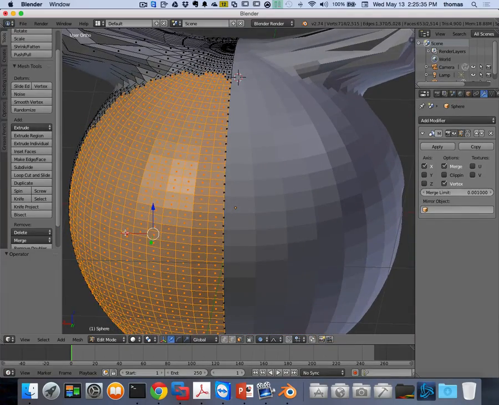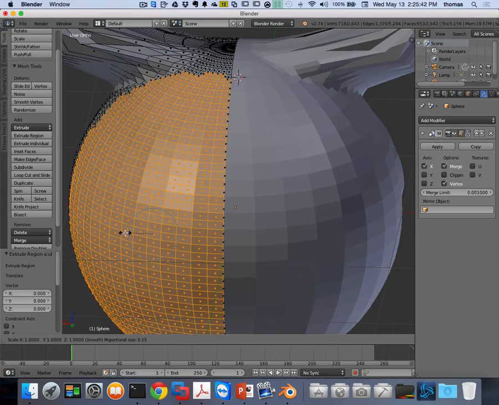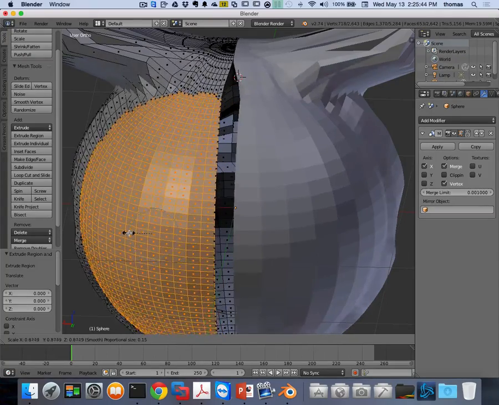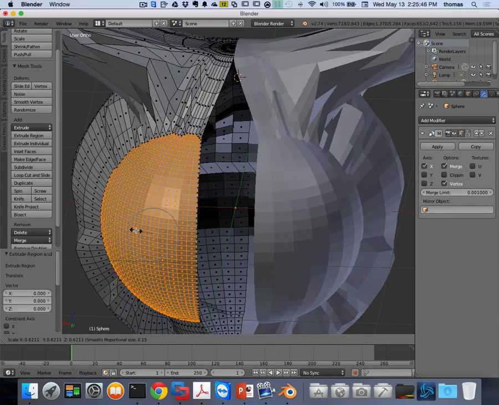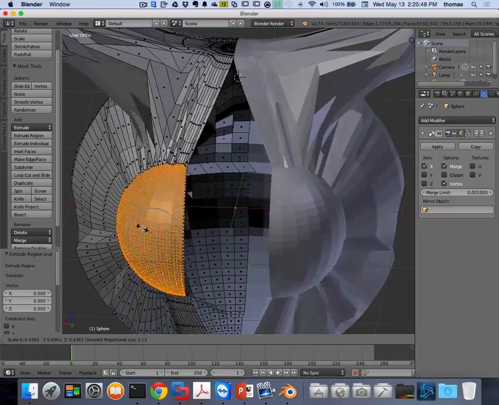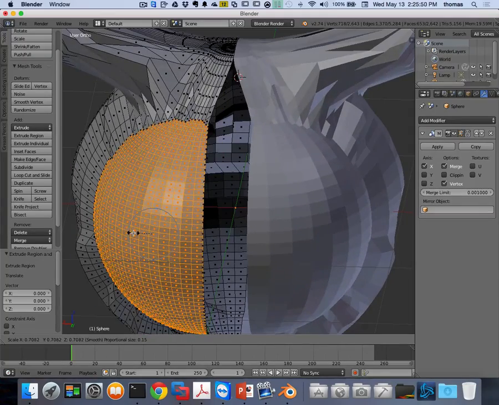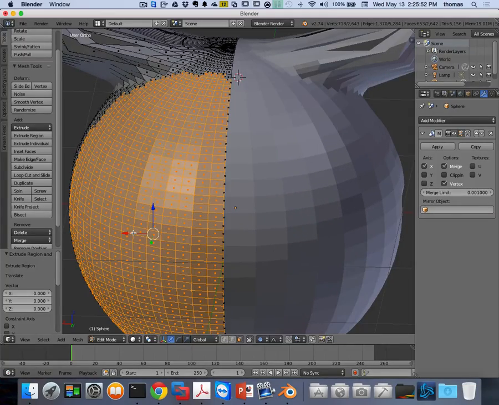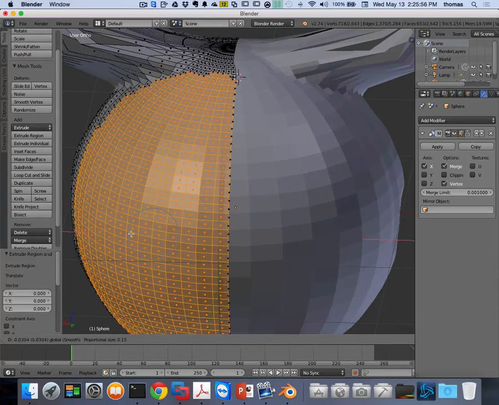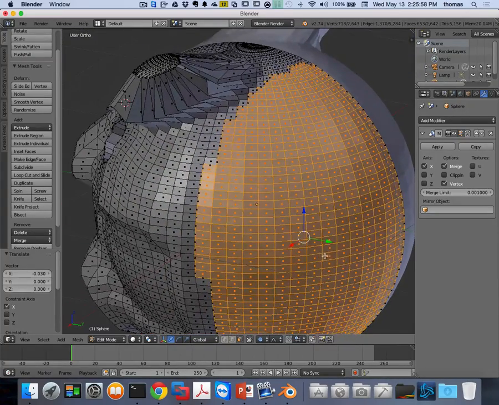So I want to do E for extrude, enter, and then S for size, and if you look at what happens, I can actually split the guy's head in half in the back, right? So remember, we're still in mirror mode, right? So escape from there, and move this in a little bit, just a touch, just so his head is not exactly perfectly round, because I don't want to do that.